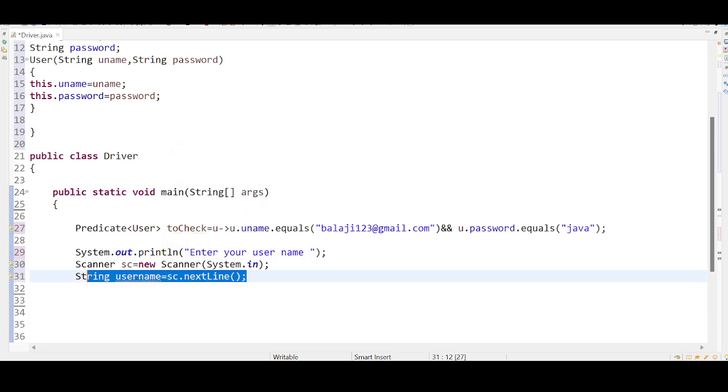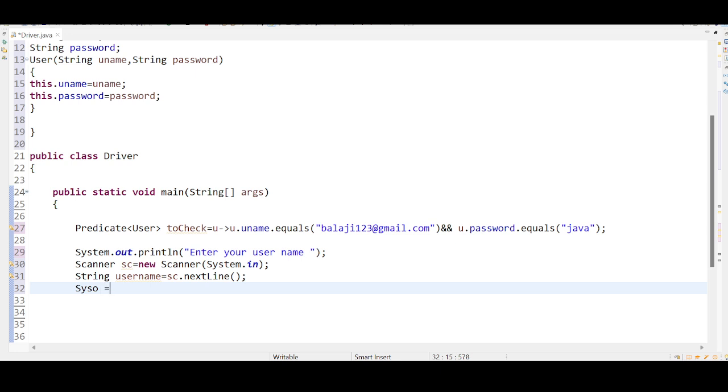Okay, I want to collect the username and also I want to collect the password. So I want to ask the user, please enter your password.